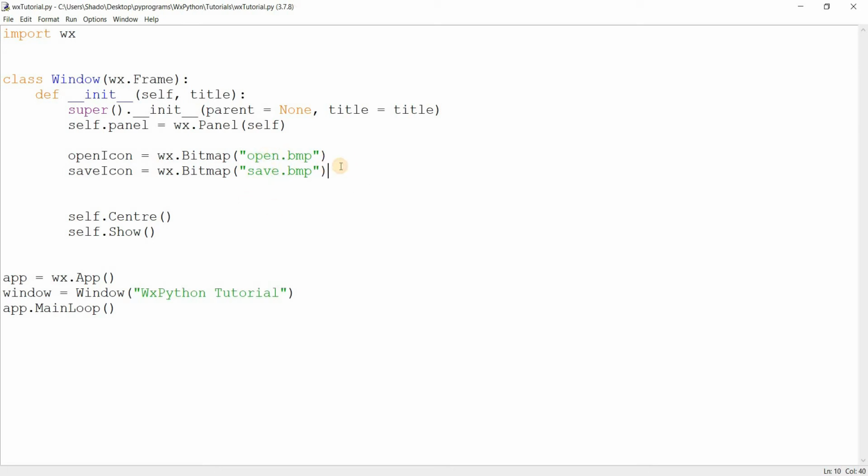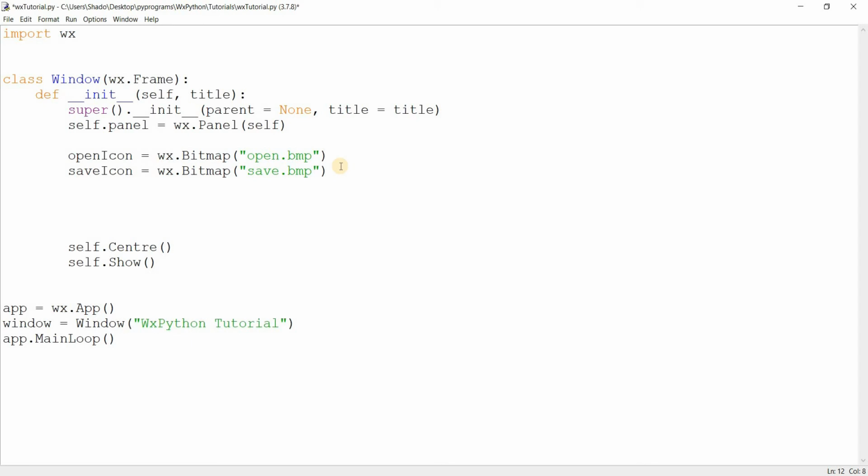Now what I'm going to do is come down here and create two bitmap buttons. I have two images, one for the open icon and one for the save icon, so I'm going to create one bitmap button using each of them. The first one can be bit1 is equal to wx.BitmapButton, with self.panel as the parent, bitmap equal to open_icon. By the way, you could just directly take the bitmap constructor and put it in here, there is no issue, but I'm doing this to make things simpler for you guys, to break it down into steps.